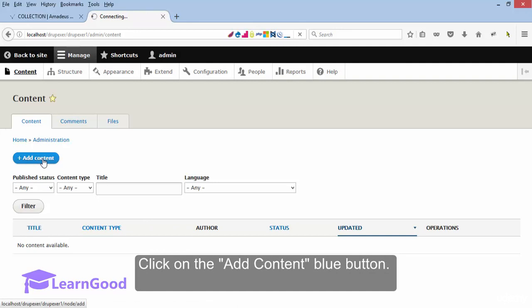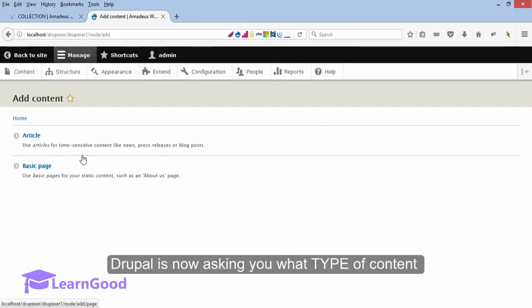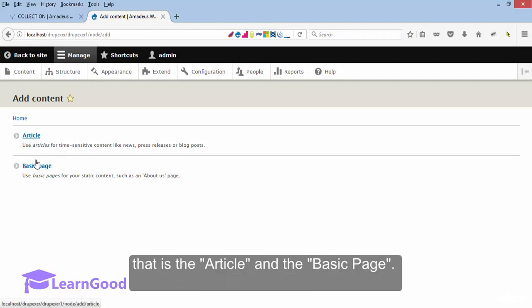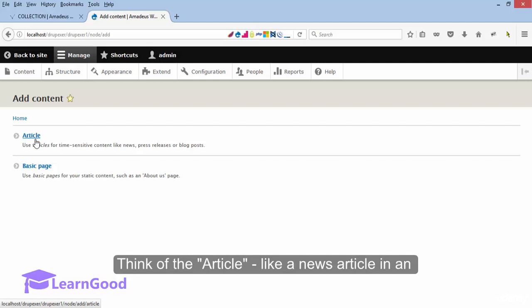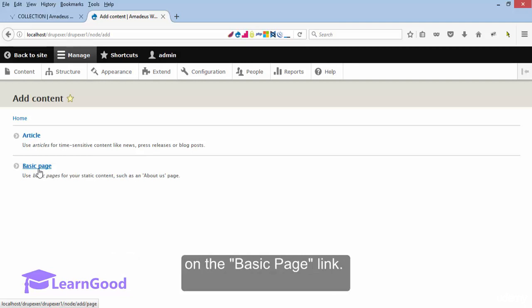Click on this add content blue button. Drupal is now asking you what type of content you want to create. There are two options that have come out of the box when you install Drupal. That is the article and the basic page. Think of this article like a news article in an online newspaper and the basic page like a web page on a website. This will be the topic for a complete section and a separate project later on. So if you do not understand this fully now, do not worry. What we want to create is a home page. So let's click on this basic page link.